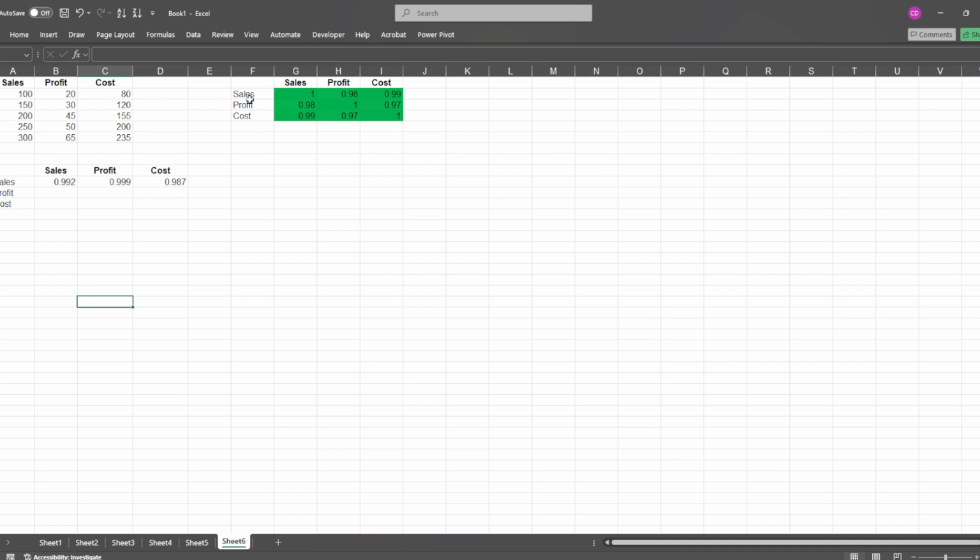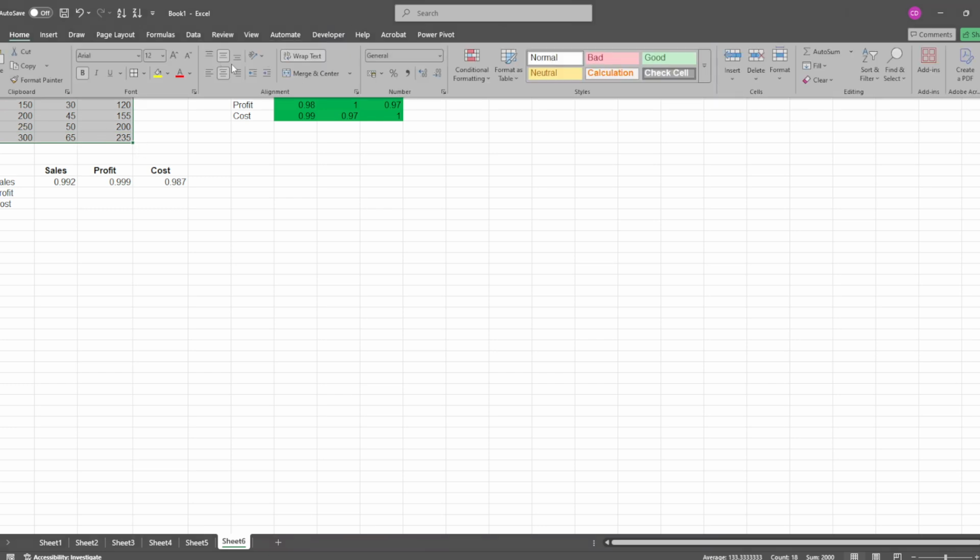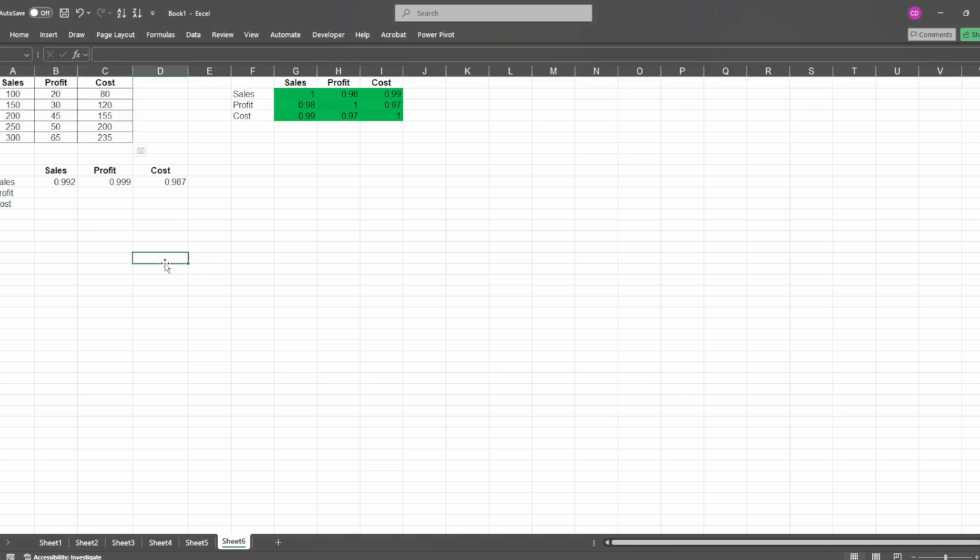Now prepare your data. For this example, use 3 columns labeled Sales, Profit, and Cost. Enter the sample values as follows. Sales has 100, 150, 200, 250, and 300. Profit has 20, 30, 45, 50, and 65. Cost has 80, 120, 155, 200, and 235. We'll assume sales is in cells A2 through A6, profit is in B2 through B6, and cost is in C2 through C6.